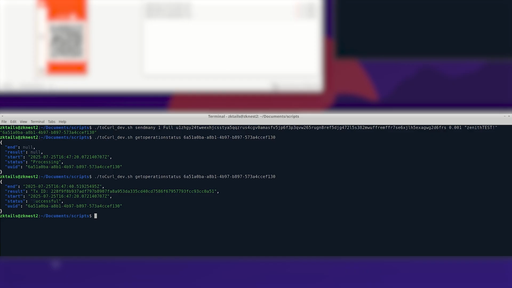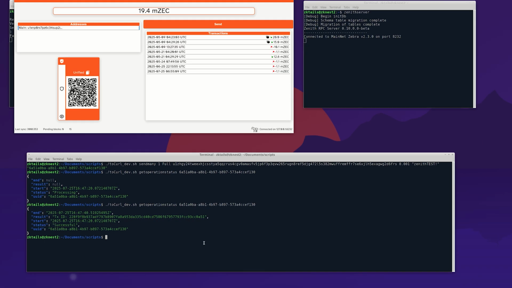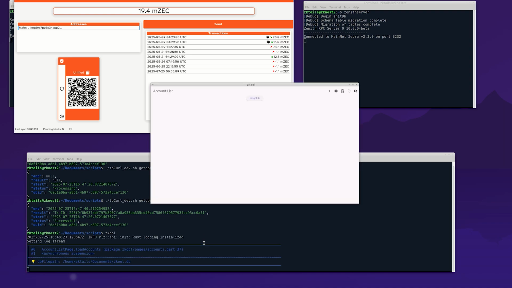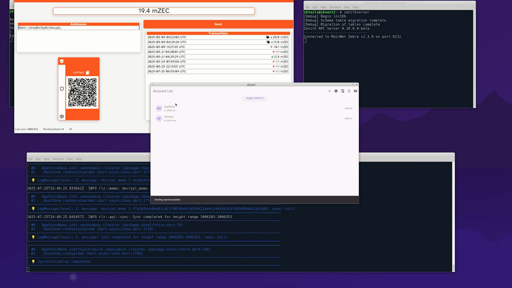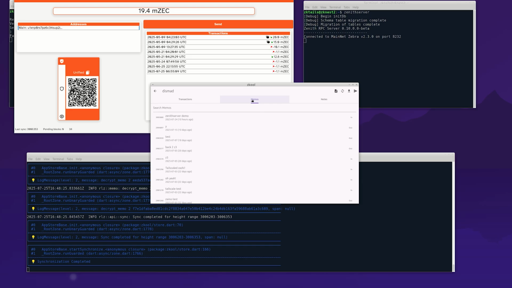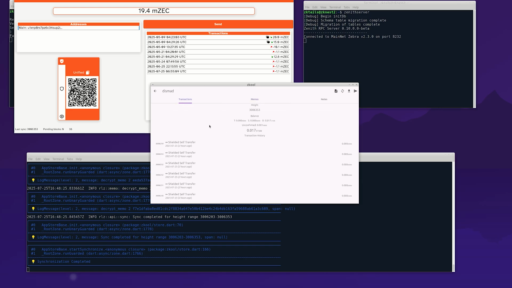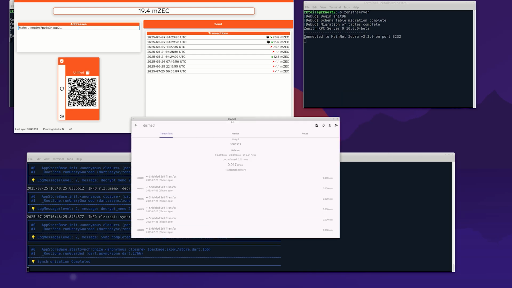All right, so let's fire up Zcool. As I already mentioned, I imported previously one of my accounts. In this case, it's the Dismat account. So let's open up that account after this syncs and wait for this transaction to show up. It looks like there is an unconfirmed transaction already pending there.